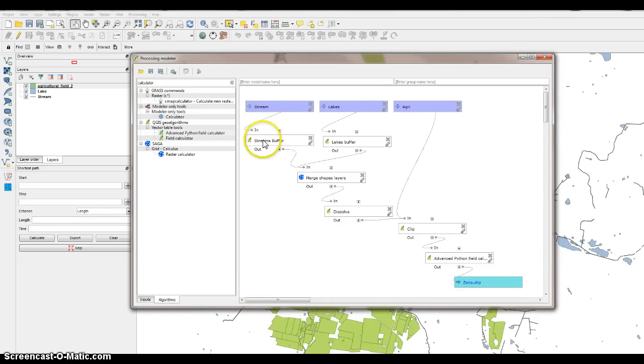So you've got the streams that go down and they get buffered here. The streams and the lakes get merged. Then they get dissolved by all. And then the dissolve of these two outputs gets clipped by the agricultural outputs. And then finally, that's called the zone. Then it calculates the hectares of those zones and puts out an output as zone.